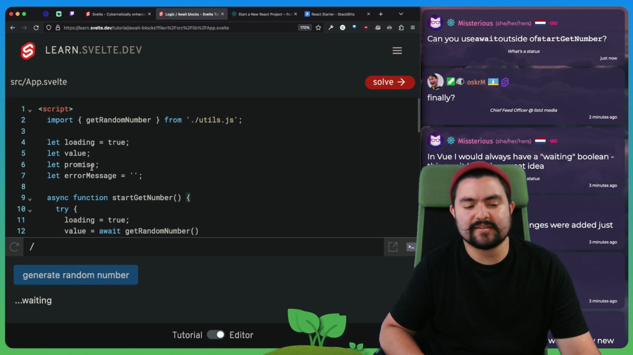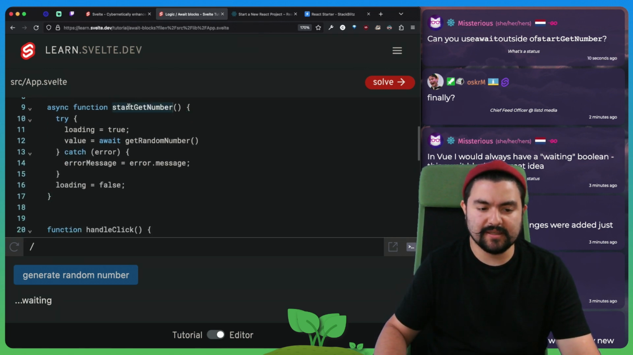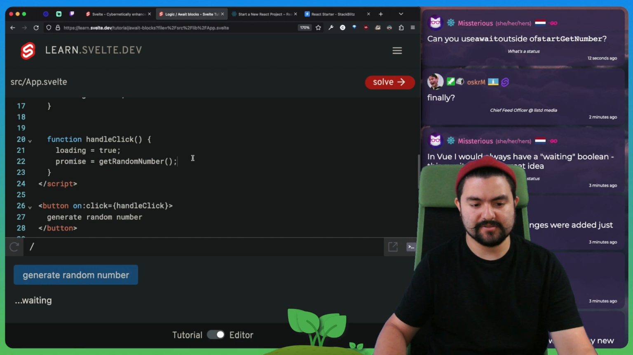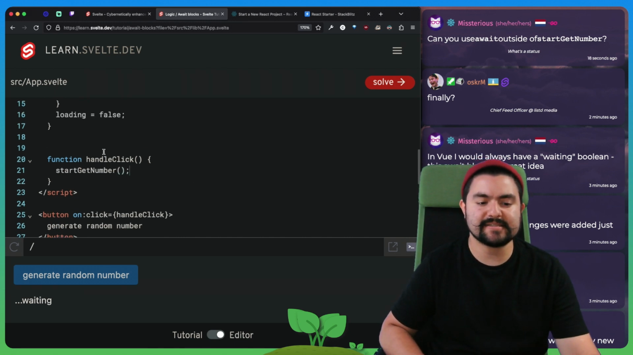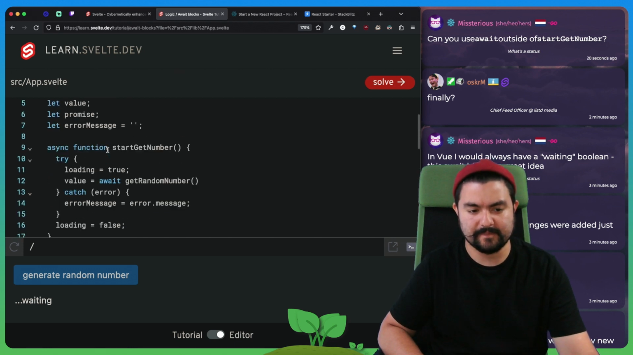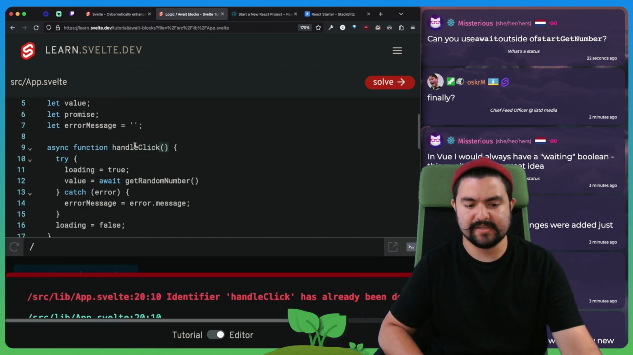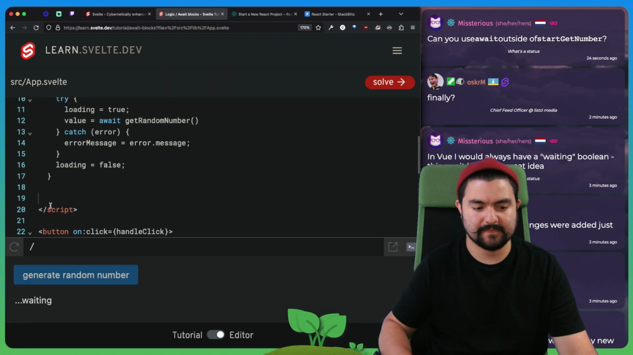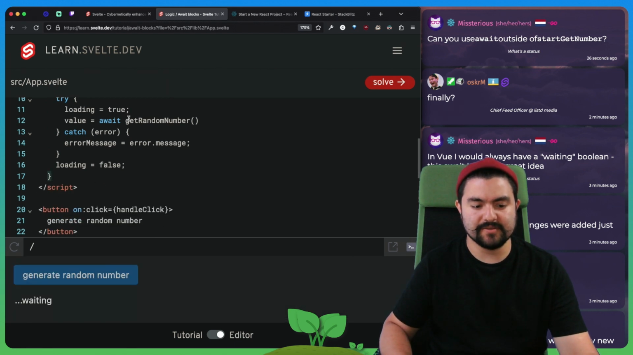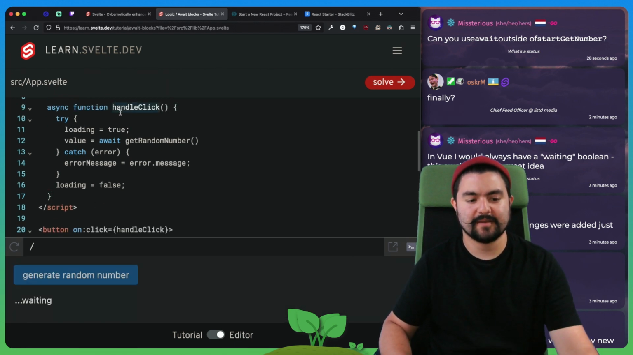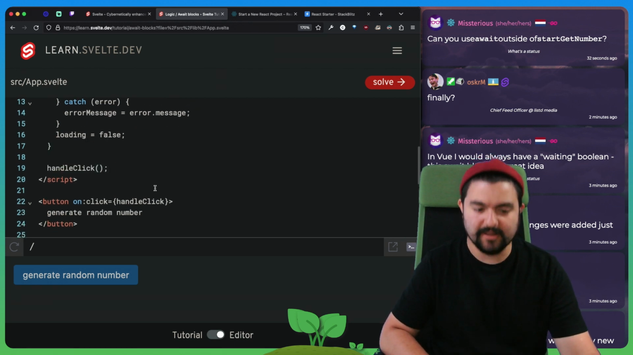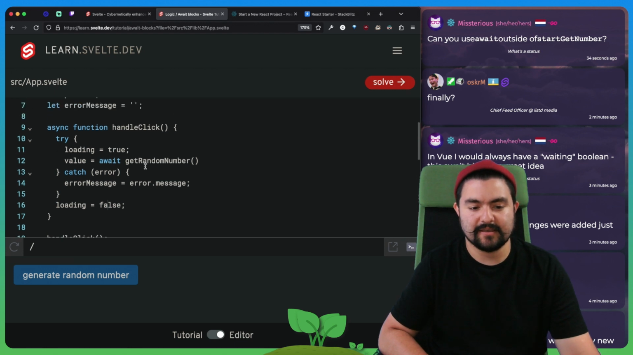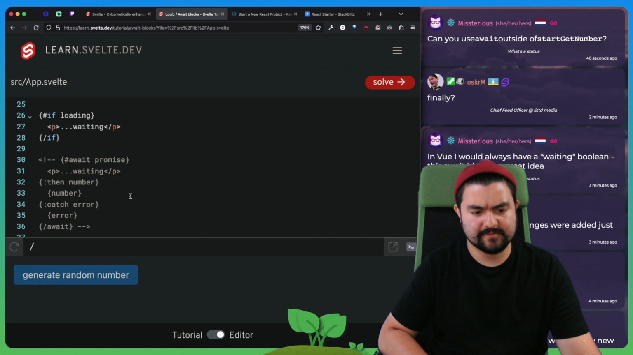You probably could use it at the top level, but it's not what you want because this is basically what we want to do. So when the click is handled, start get number. I guess technically I can just call this handle click. But what I also need to do is when the component loads, we call handle click so that way it gets us a random number.